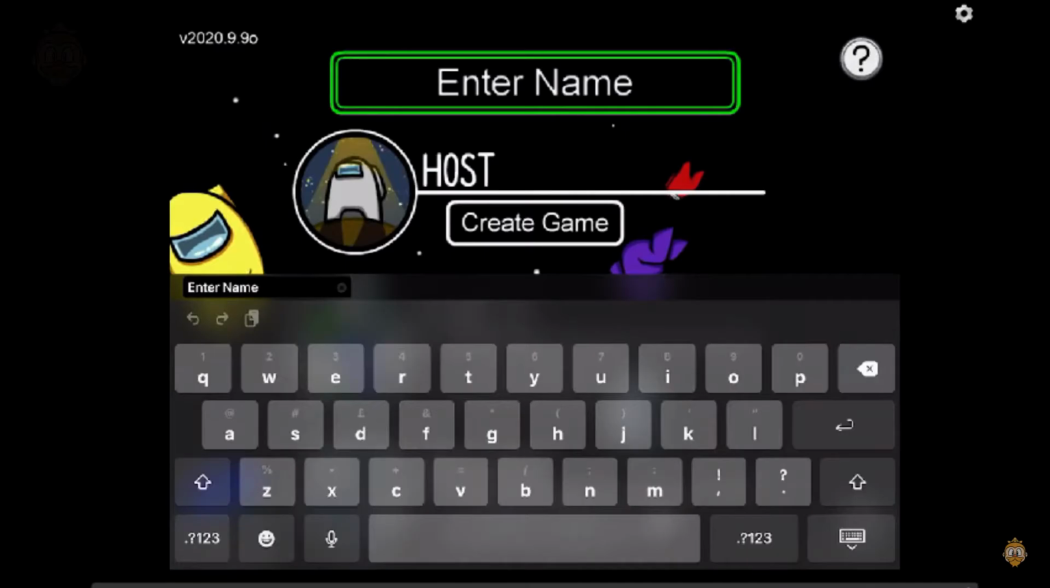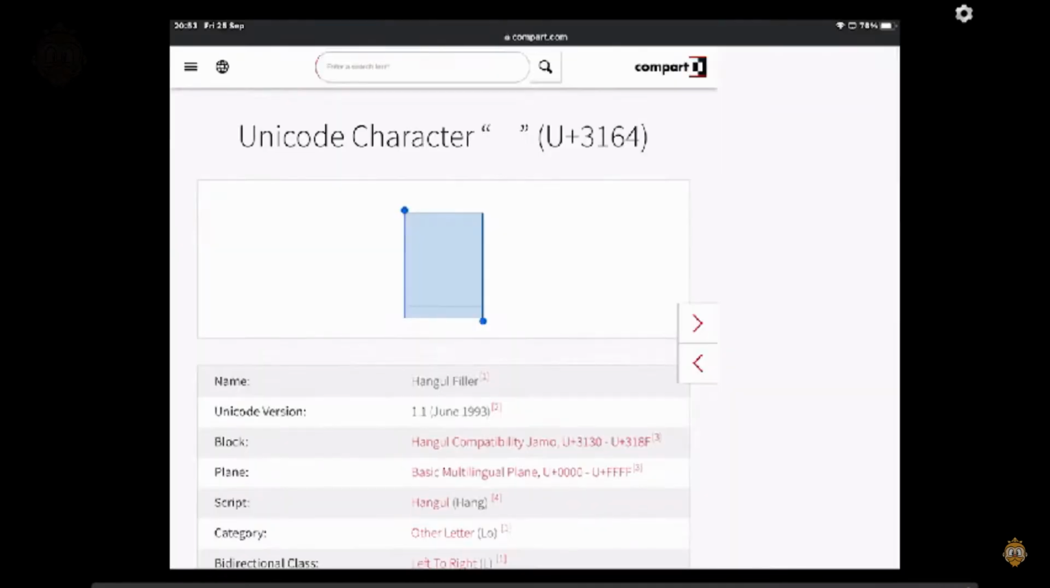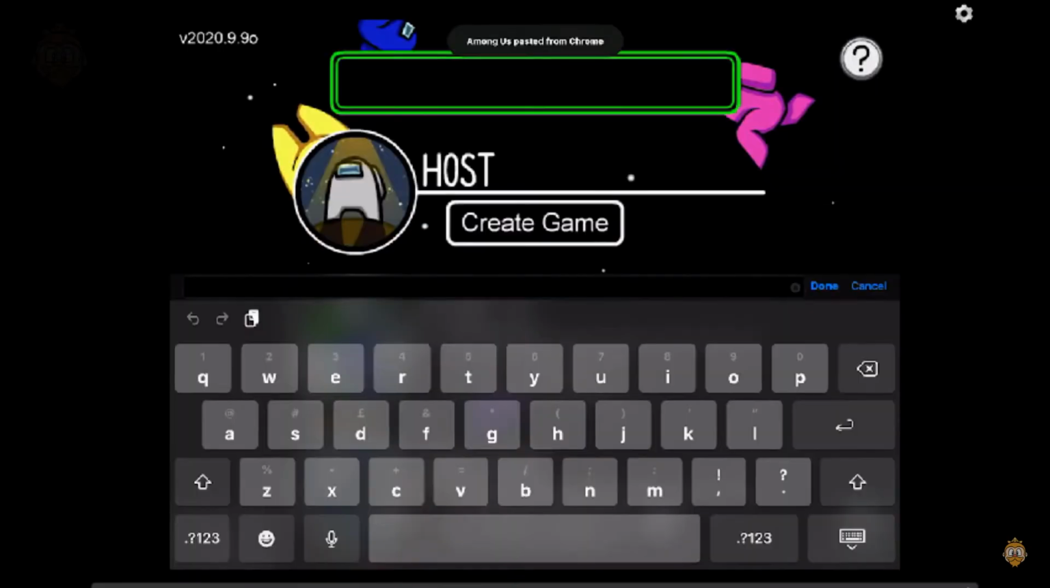So let's begin. First of all, you need to open the Among Us app. And as you can see here, it asks for your name to be filled. Now delete all the alphabets from it. Now copy this Unicode character from another site. Tap on it and copy it, then come back to Among Us and paste it in the box. Now go to the game.